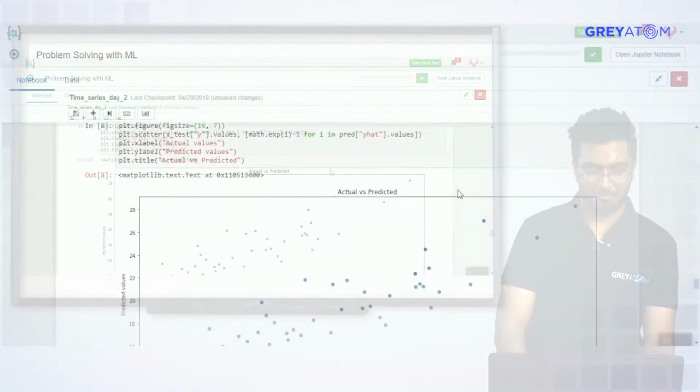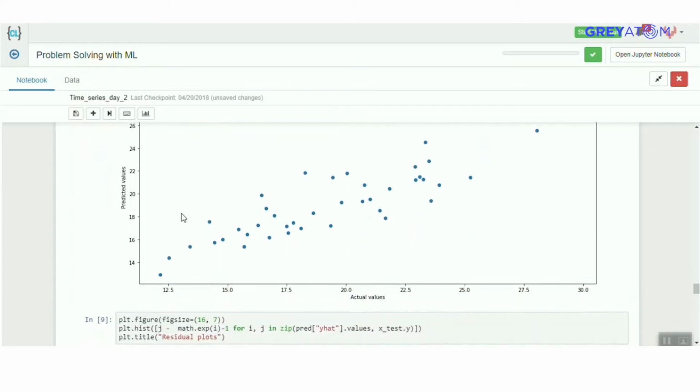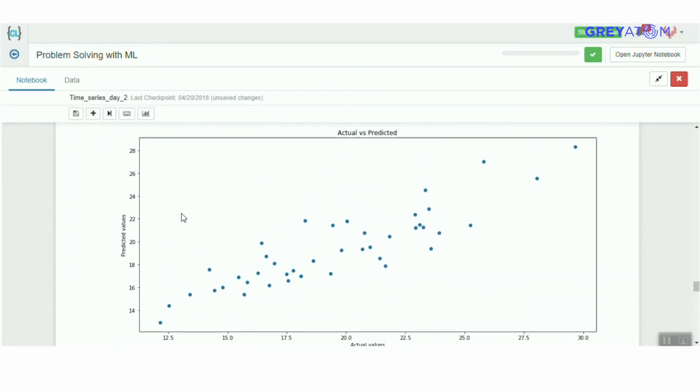So now let's try and plot the residuals. In this case, what we are plotting is the predicted versus actual. Here on the left, on the y axis, you have the predicted values, and on the x axis you can see the actual values, and you can see that they're fairly lying on a straight line, right?